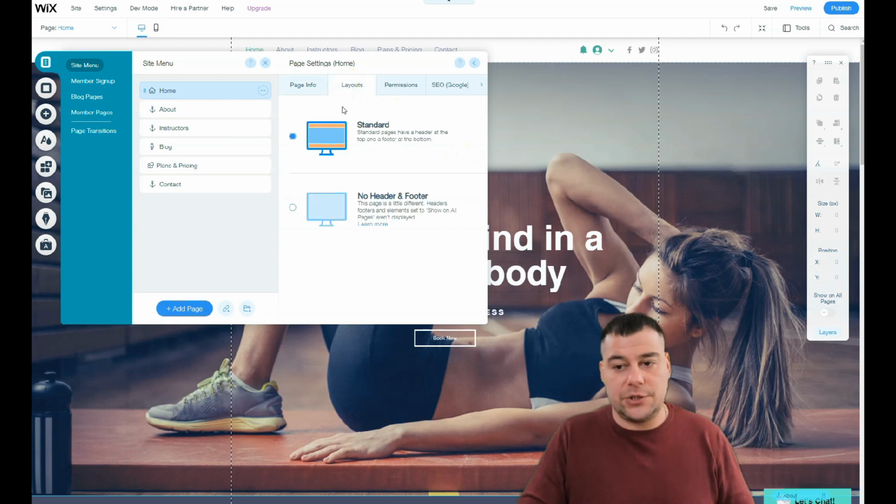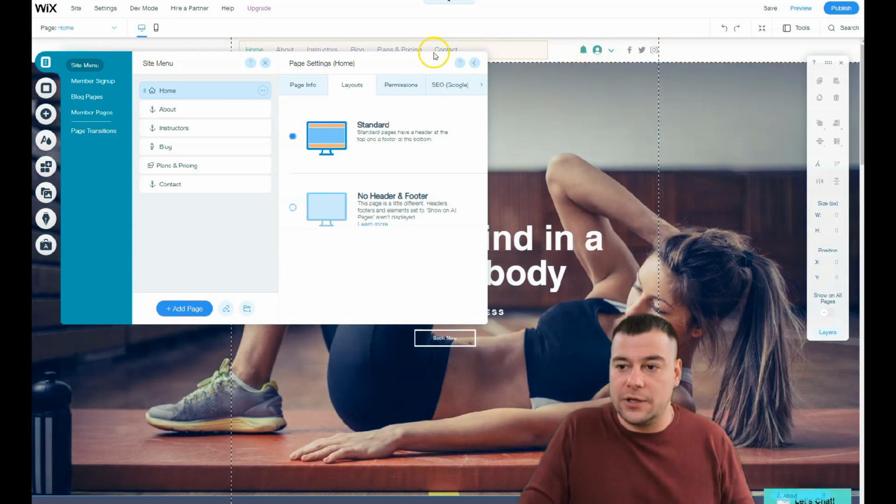Now, layouts, this is a very important thing also. You can use the standard pages. They have header and footer, or no header and footer in case you're using a big video for the whole screen, for example, and you don't want to see this strip on the top of your page.